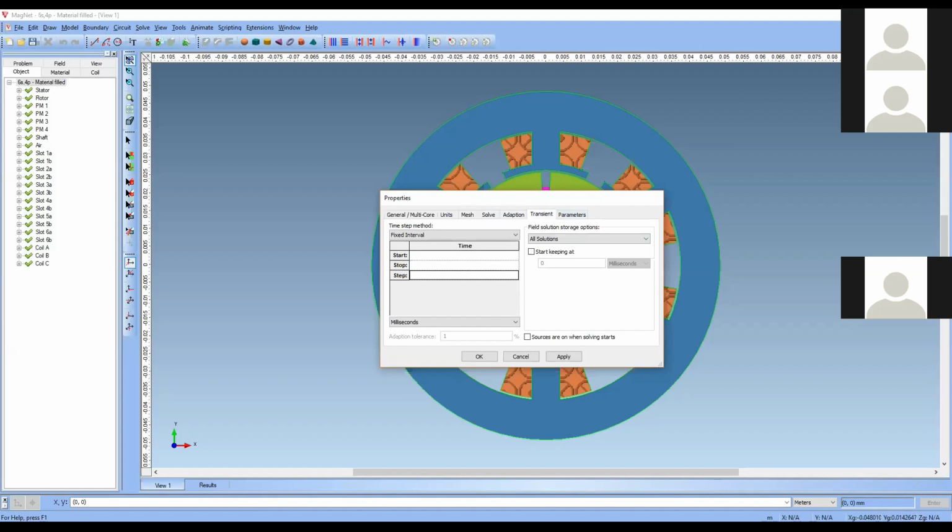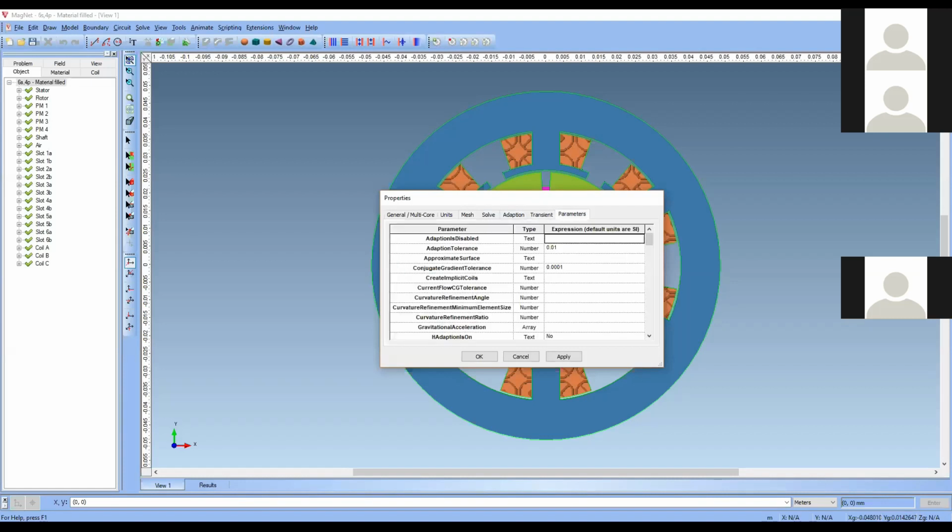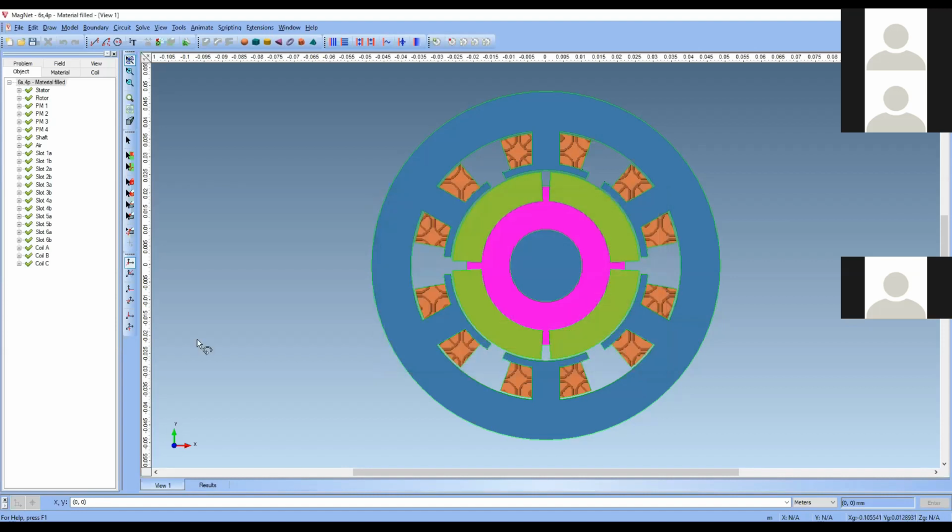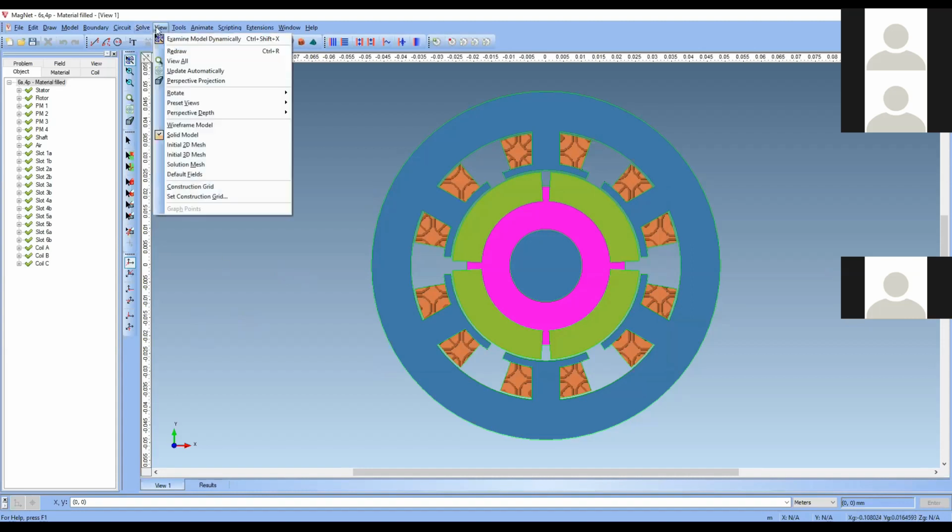Now these are the parameters. Here you can give the rated current value and number of turns. Everything can be given here. You know the parameters you can give, the rest you can leave. Now the circuit is built and everything is done. Now you can view, as I told you, that the mesh has to be generated.